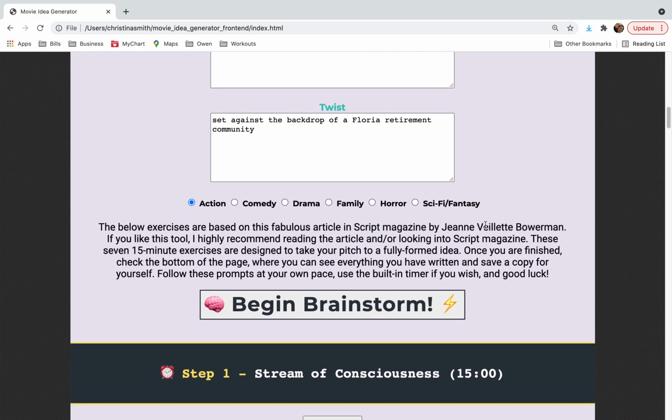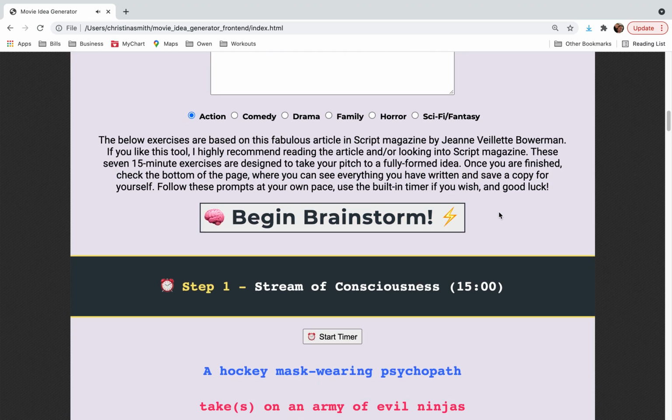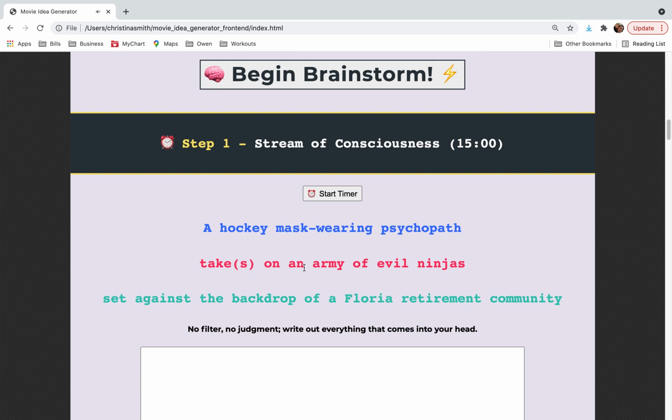In the next section, I combined that movie plot generator book with an article that I found in Script Magazine that, in the span of 2 hours through different 15-minute exercises and writing prompts, can let you take a germ of an idea like this and actually build it out into something. We'll go through this process here, not obviously the whole amount of time, but once you're ready, if you're happy with all this, you got a genre picked out, boom, begin Brainstorm, and it pops up at the bottom of the page in a later section.